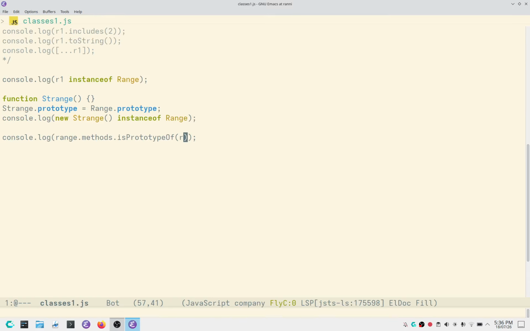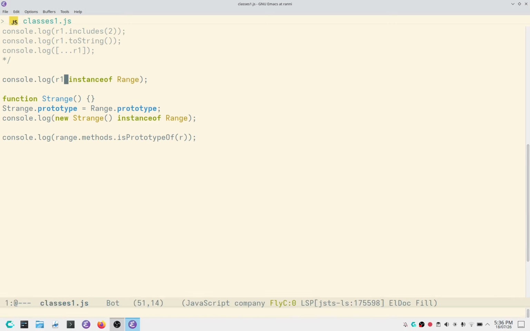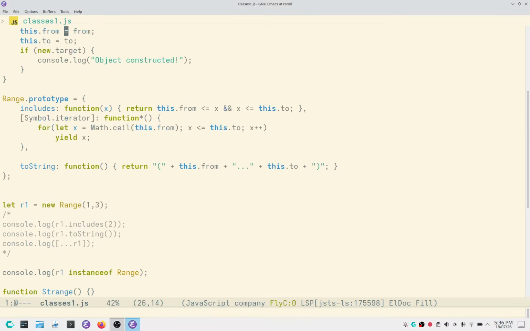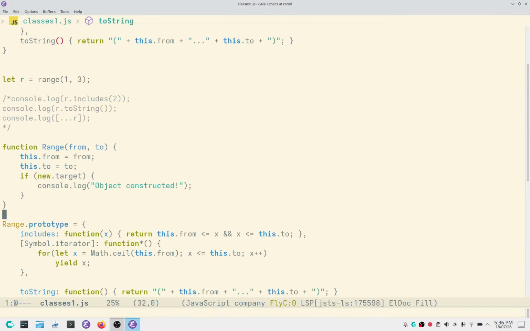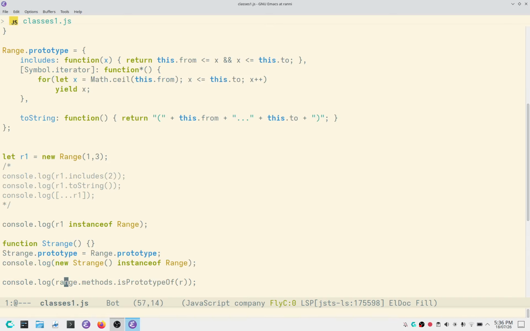The object will be constructed for R1 and not for Strange. R1 will be constructed and that will create the message 'object constructed'. Hang on, let me check. Object constructed was part of Range. Okay, so this call will print 'object constructed' and then the remaining three statements are true.